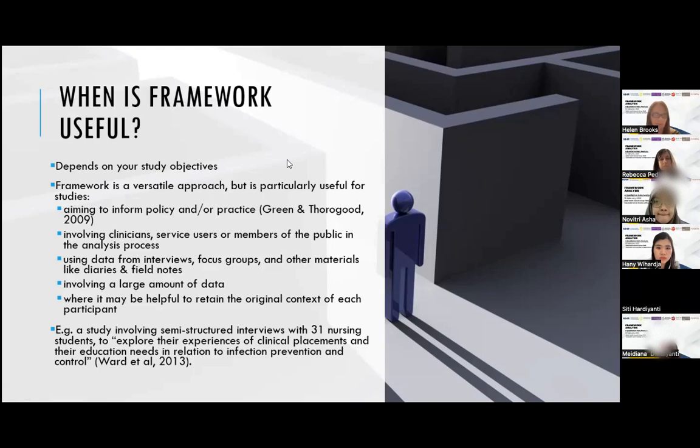Framework analysis is really helpful as well when you've got a large data set and you want to generate a holistic and descriptive account of that data set. So for example, you might want to find out what the barriers and facilitators are to using a particular intervention. And you might have data from a large number of stakeholders. So framework analysis is particularly helpful here when you're working with large data sets. It's also helpful when you want to retain the original context or the original detail about each participant, because you can build that into the matrix.